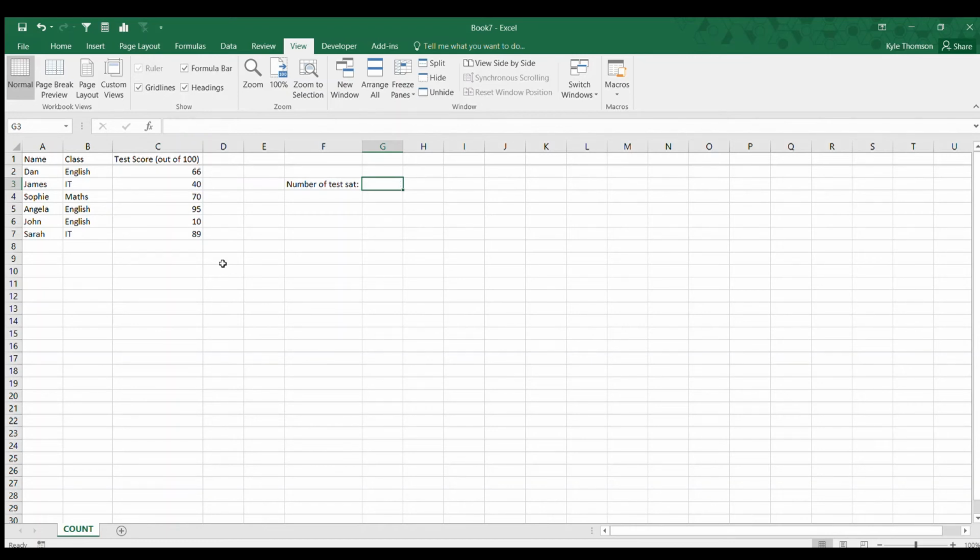Now, if you didn't want to use numbers, or you didn't have numbers in your data set, you can use the COUNTA function. So again, equals COUNTA, open bracket. Now if you wanted to count our names, select the range, close bracket, hit enter, and you can see that now counts the number of tests sat.